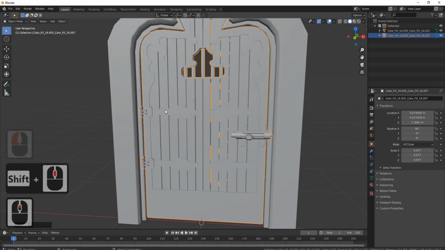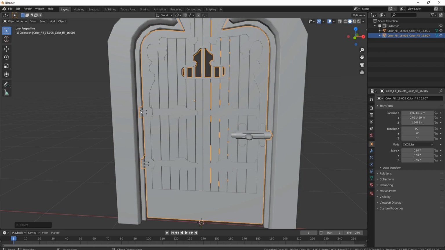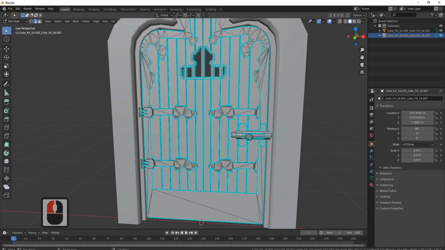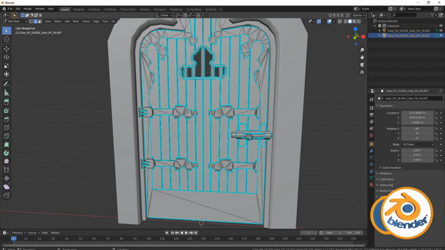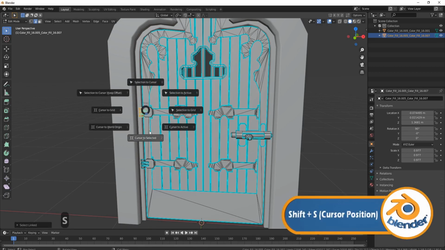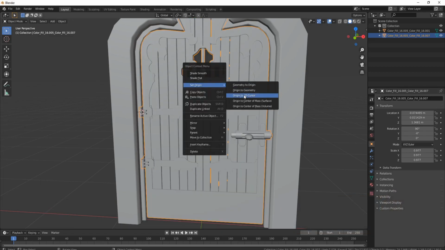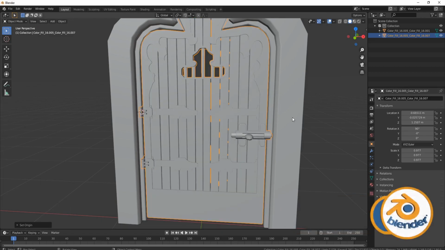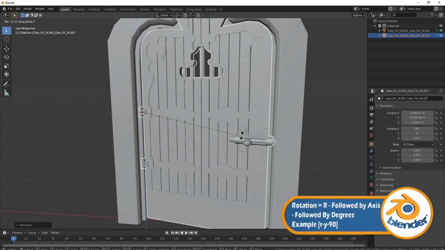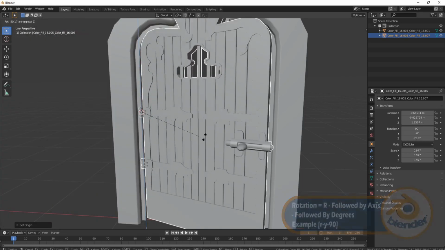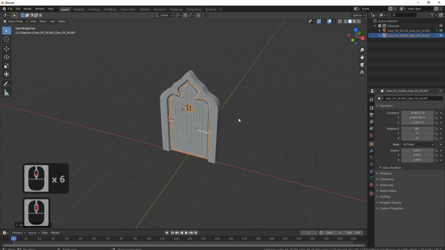Now, the next thing I want to do is change the orientation to this actual hinge. So I'm going to make sure that I'm on edge select, select this hinge, press Shift S, cursor to selected, press the Tab button, right click, set origin to 3D cursor. And now when I press R and Z to rotate it, you'll see that my door actually rotates in and out. And this is great now because it means that we can actually animate this and send this through to Unreal Engine 4.